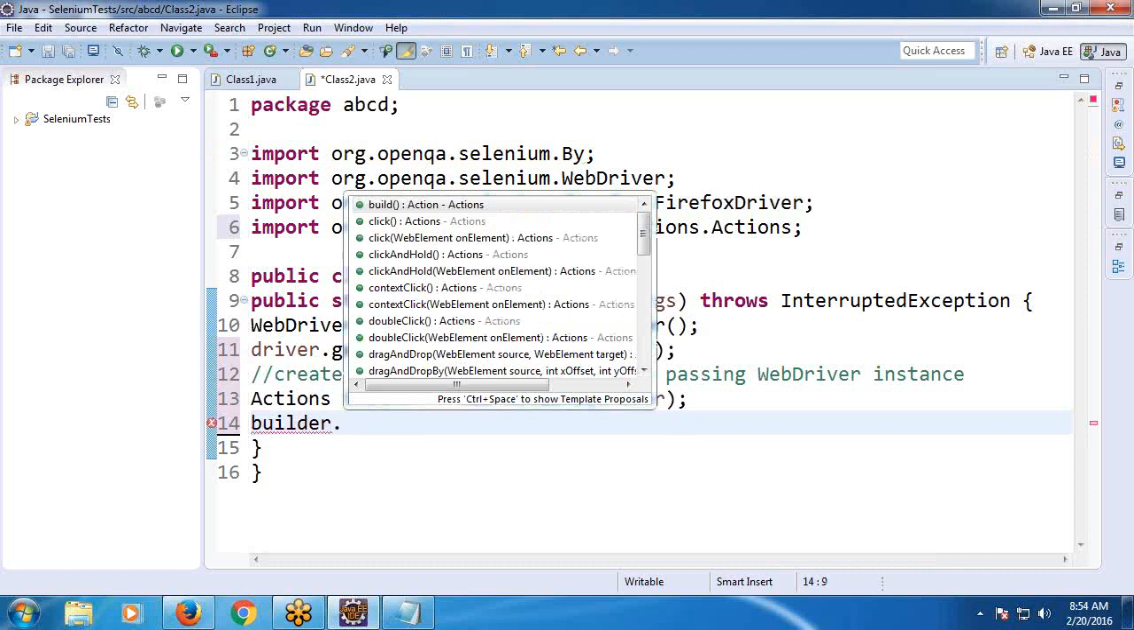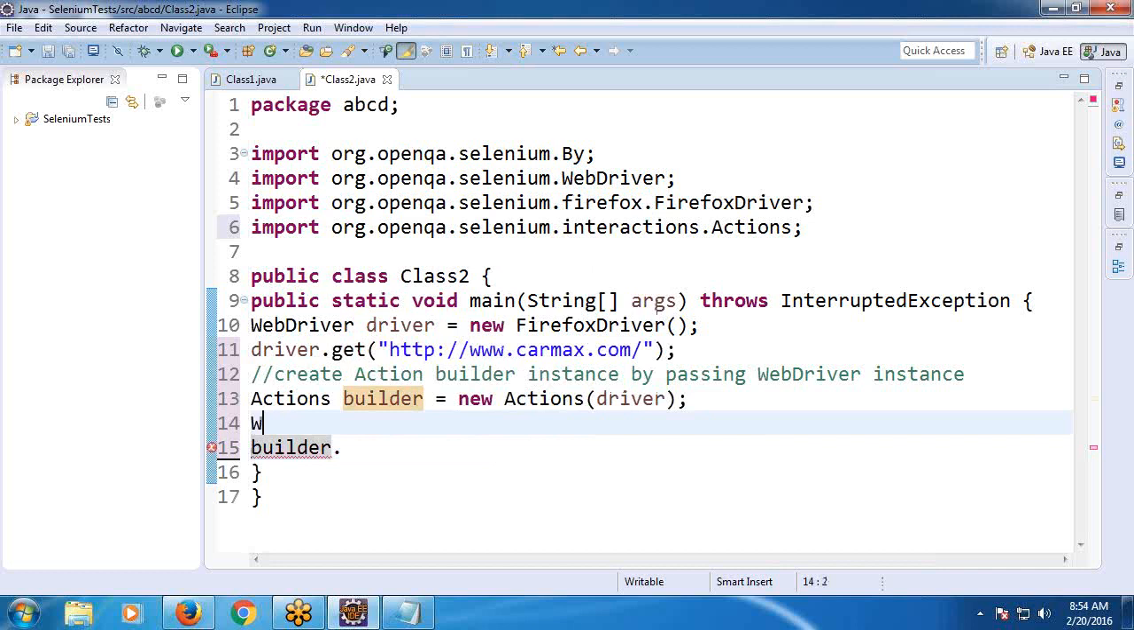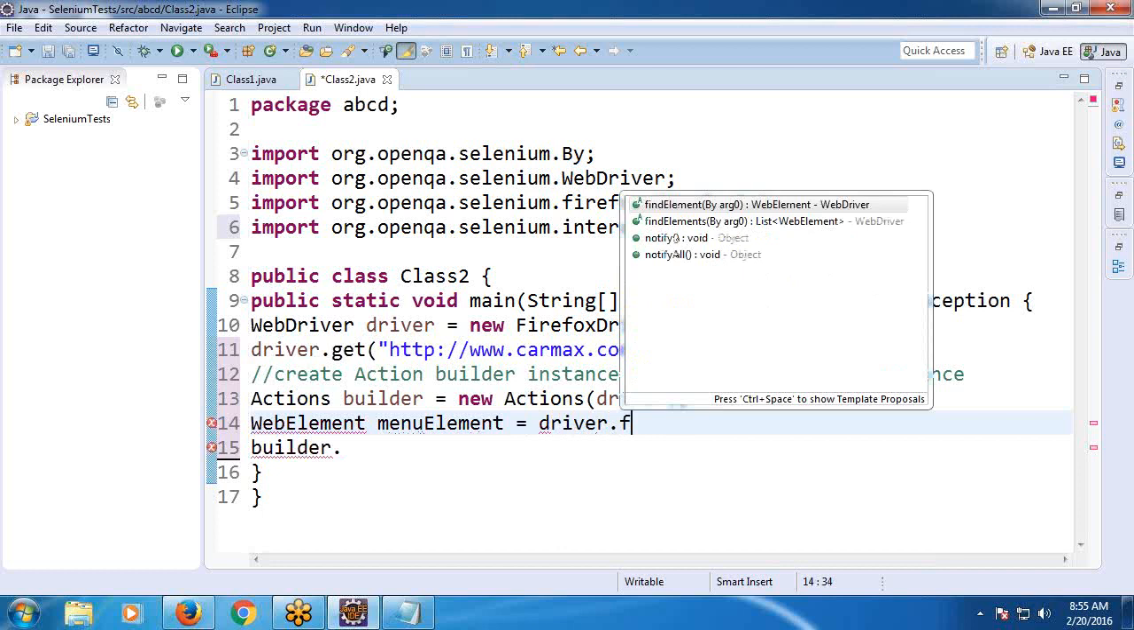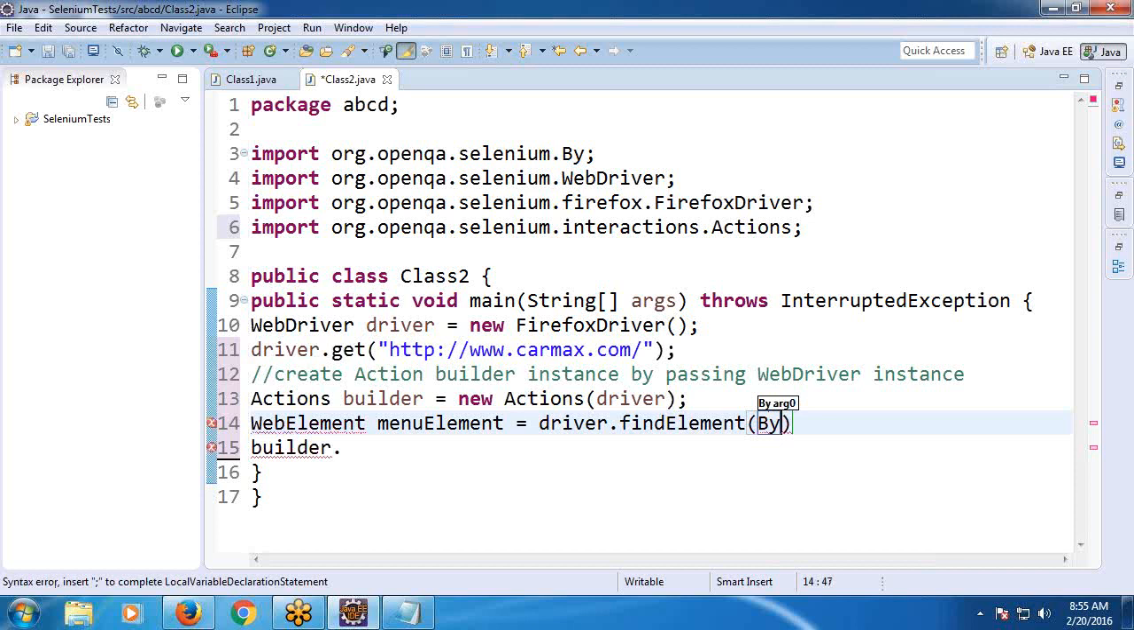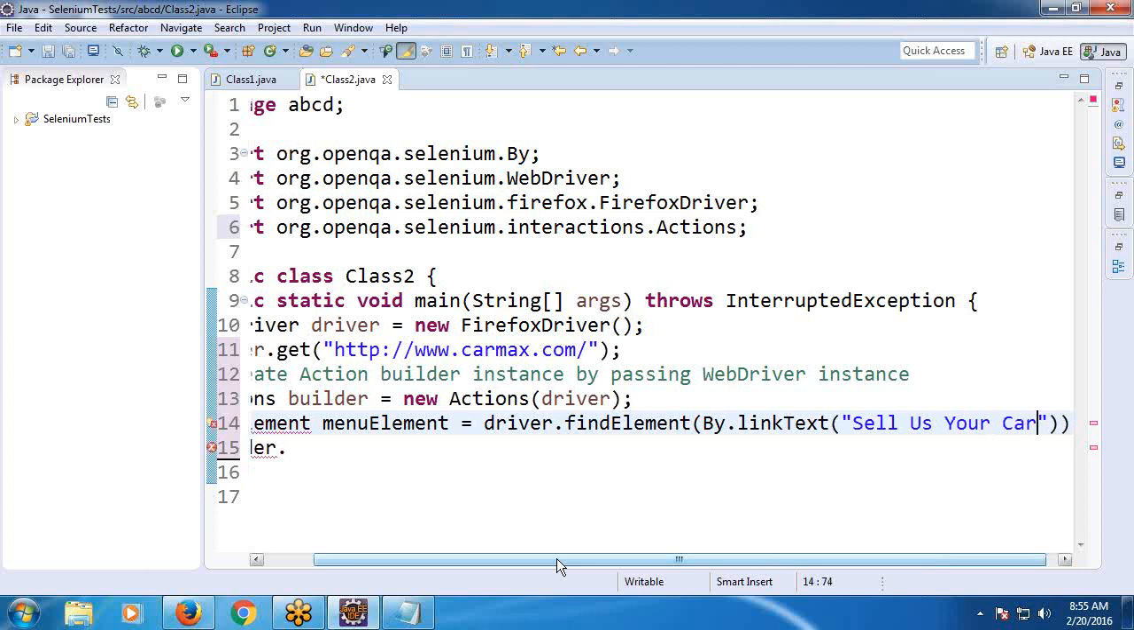Before that, create a web element. Observe Krishna Chaitanya, create a web element for that menu web element. Suppose a menu element, you can use any meaningful name, equal to driver dot findElement, By dot linkText of what is the link text value that is visible, Sell Us Your Car. Import WebElement.